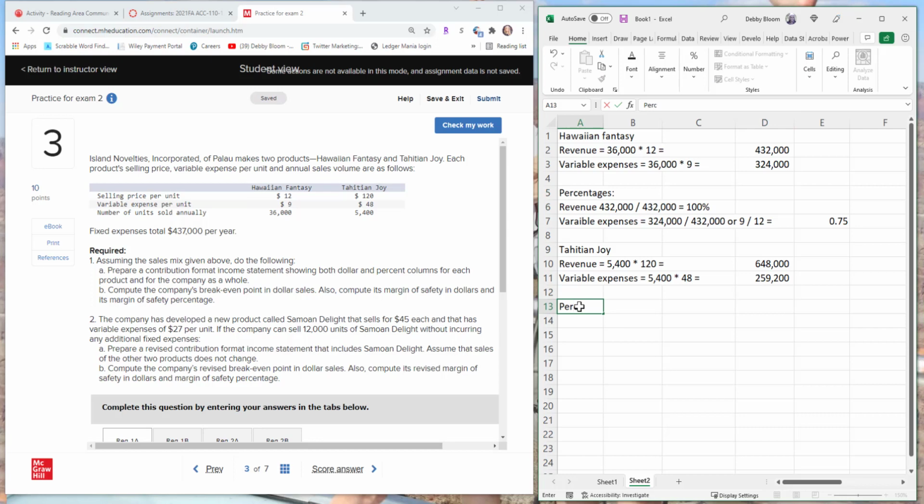Now to calculate the percentage, once again, I can either take 259,200 and divide by 648,000, or it would work out the same mathematically if I took 48 and divided by 120. So 259,200 divided by 648,000 gives us 0.4, and 48 divided by 120 would give us the same 0.4.